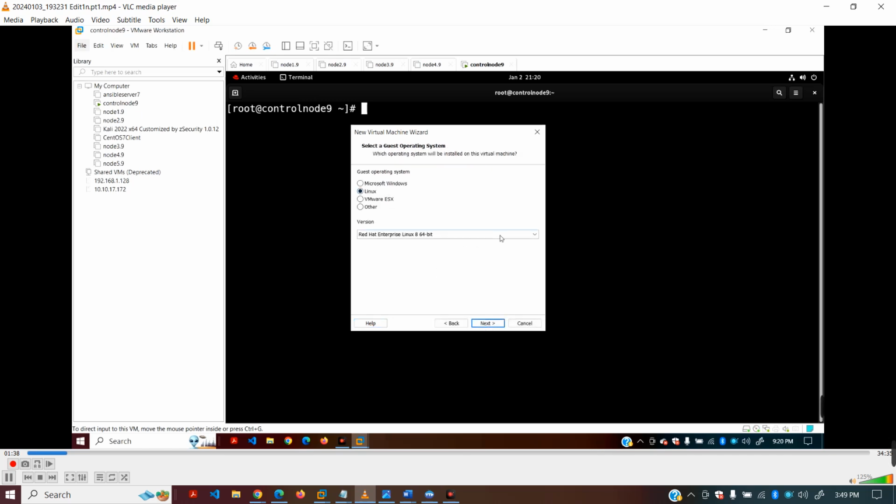And here is Linux. In the version I have, which is an older version, I do not have Linux 9, so it doesn't matter. If you install a newer version, you may find Linux 9. I'm going to hit next, and then here I'm going to give a name to this machine. I have already created node1, node2, node3, and the 9 means it's RHEL 9.